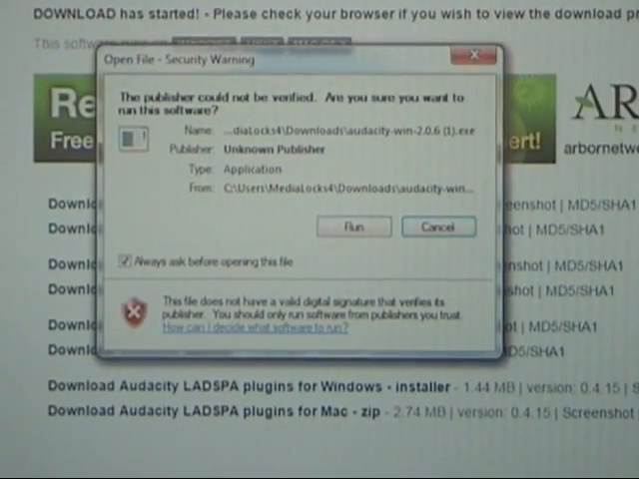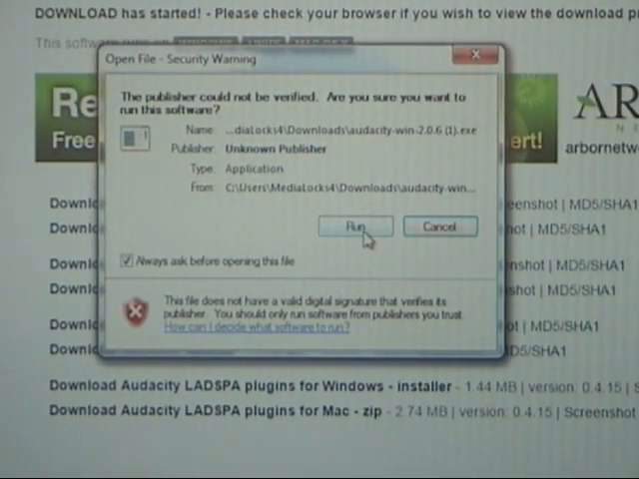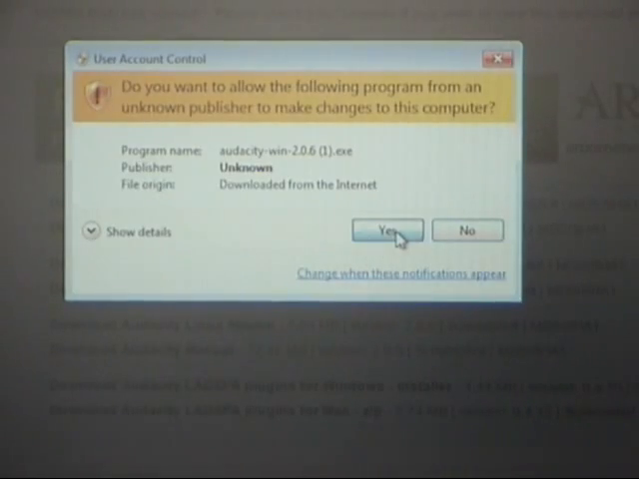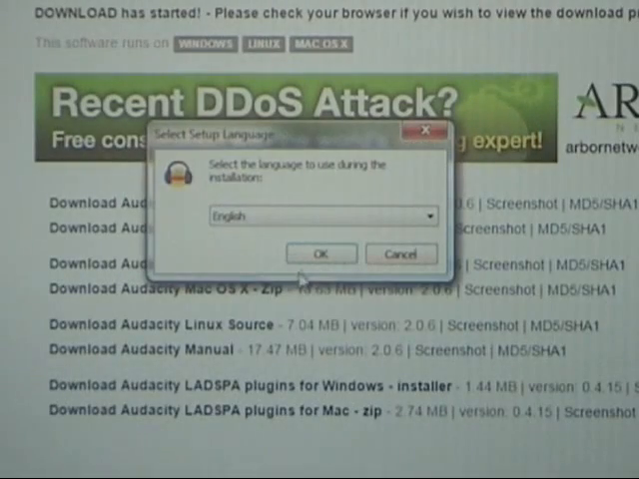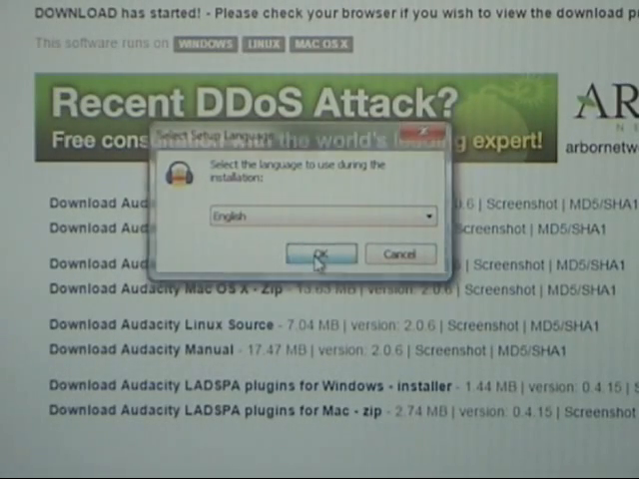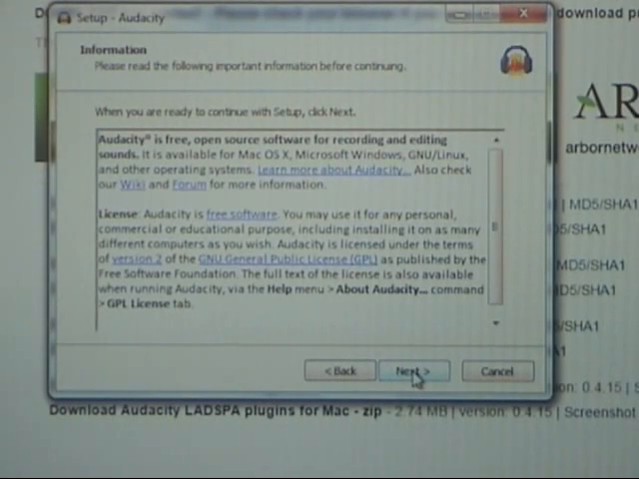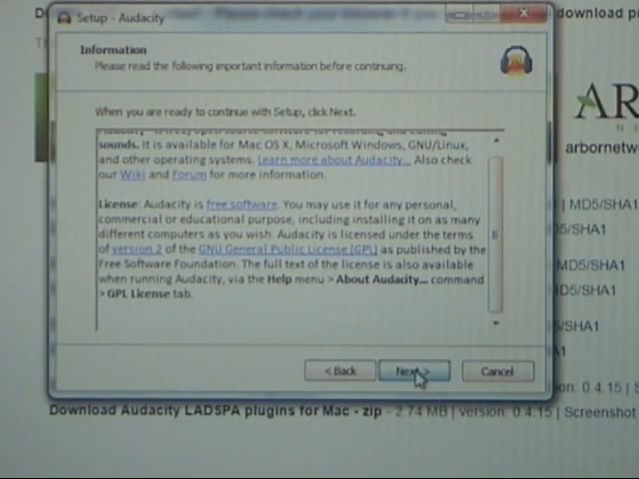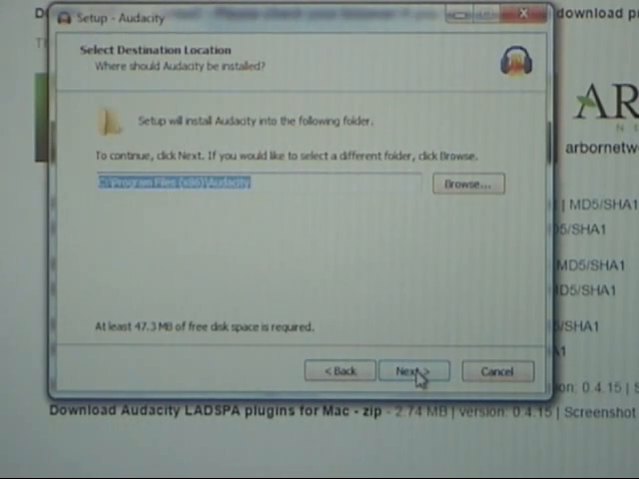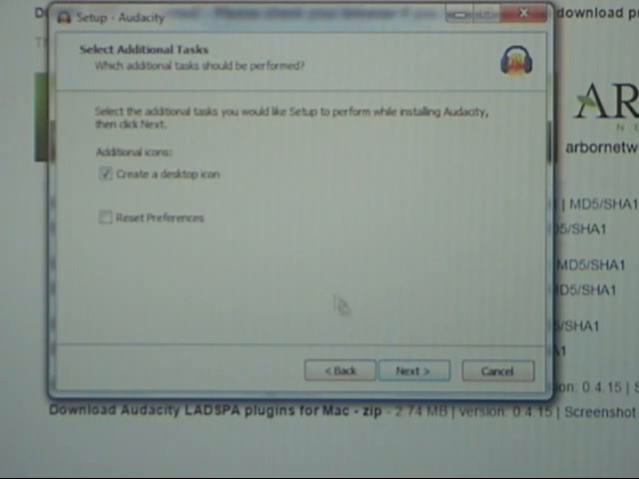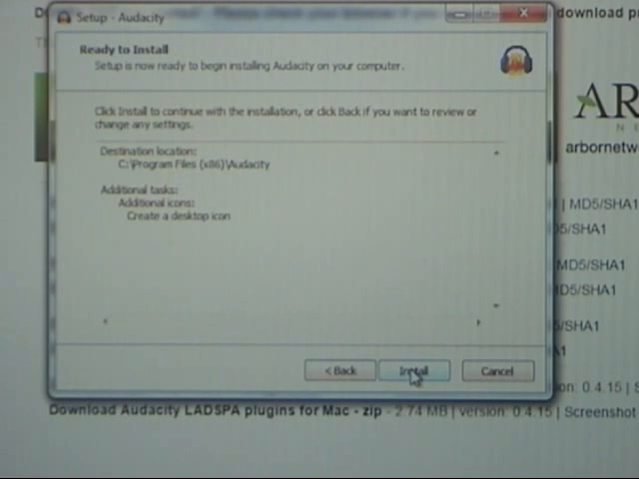Next, this box is going to pop up just like downloading anything. So we're going to click Run. I know this is pretty basic setup here. We're going to click OK for English. Setup Wizard, next. Please read, next. Next. I like to have create a desktop icon so it's easy to find. Next. And then finally install.